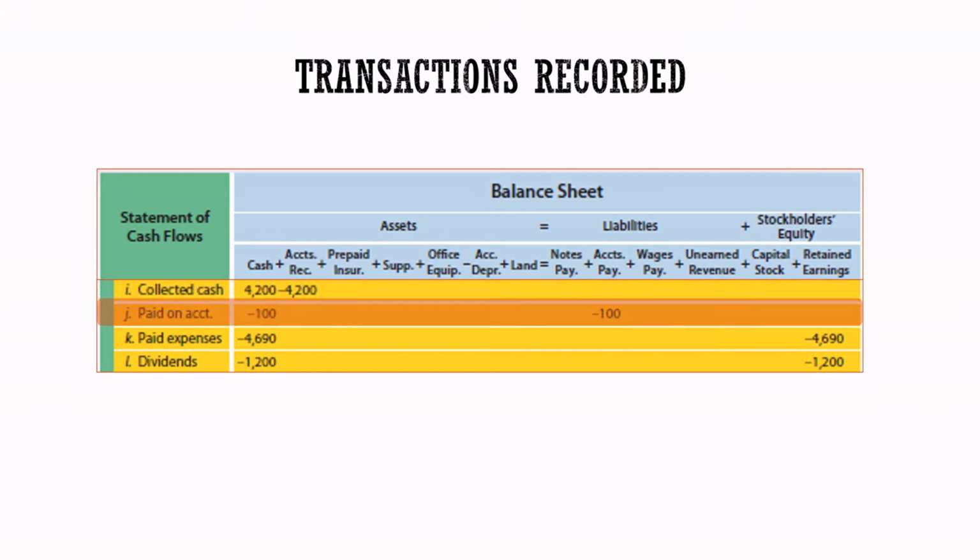The company paid $100 on account for supplies that have been previously purchased. This transaction was recorded as a decrease in cash and a decrease in accounts payable.